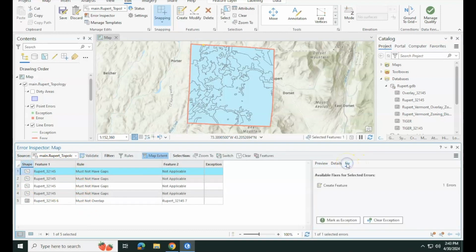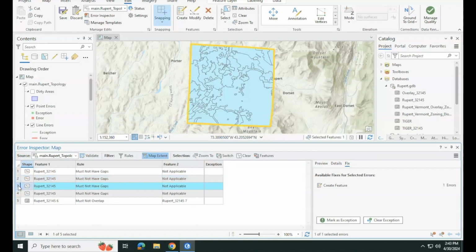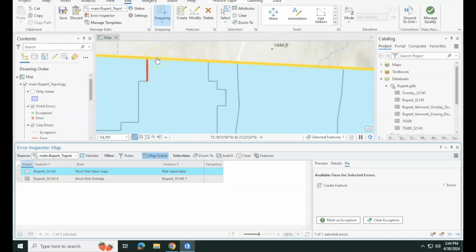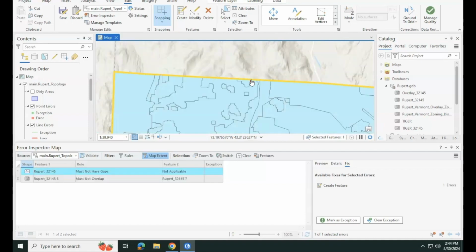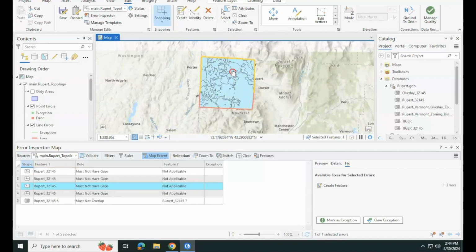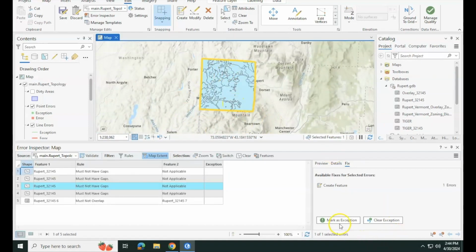So let's start with the elephant in the room. Anytime you do this topology check, you're always going to get a must not have gaps error for the entire perimeter of the jurisdiction. That is just an error with how the tool works, and you're always going to have to mark that as an exception. The whole thing is highlighted down here at the bottom under Fix: mark as exception, and then it will no longer be an issue.